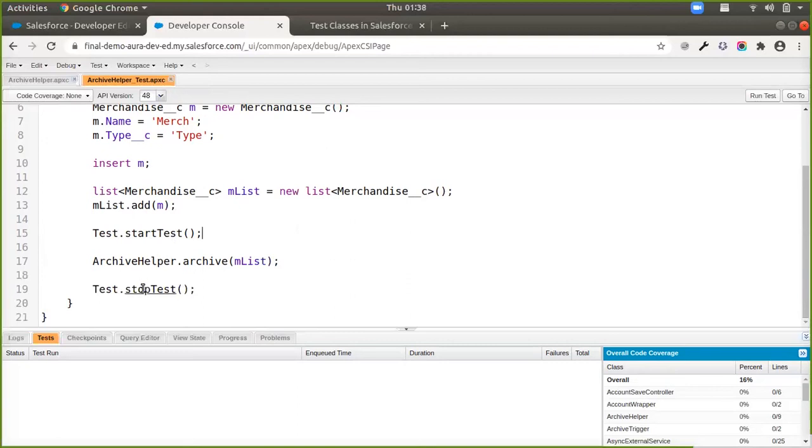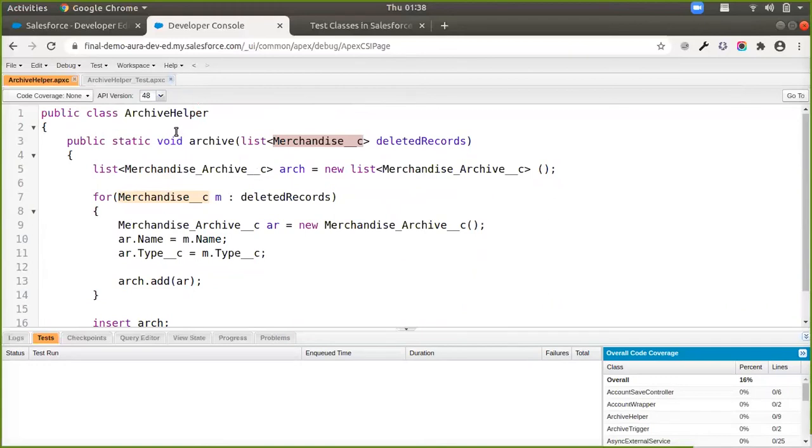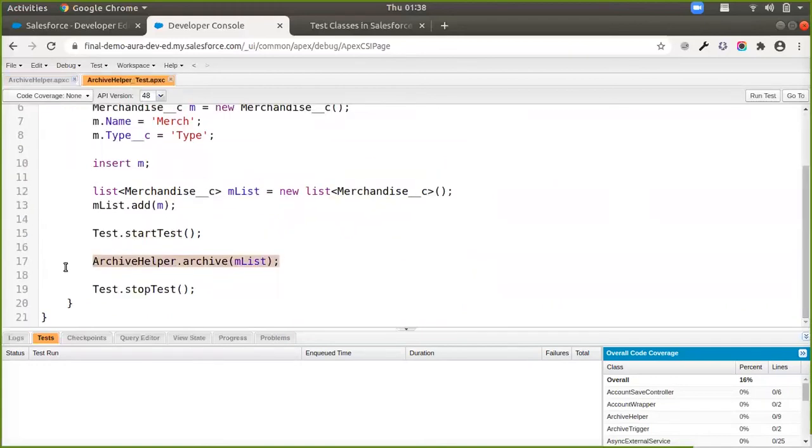Similarly, Test.stopTest, what it does is, if you call any asynchronous piece of code right here, maybe a future method or anything, Test.stopTest will actually run that method in a synchronous form because of the test class. That way, it allows us to test asynchronous pieces of code too. So, as a best practice, you can use startTest and stopTest right here to do this.